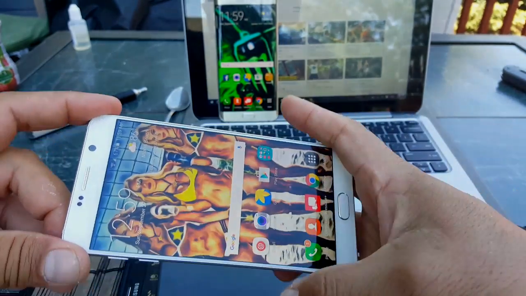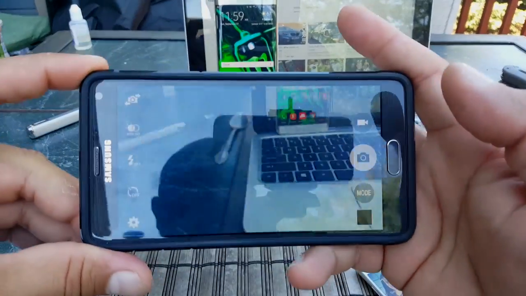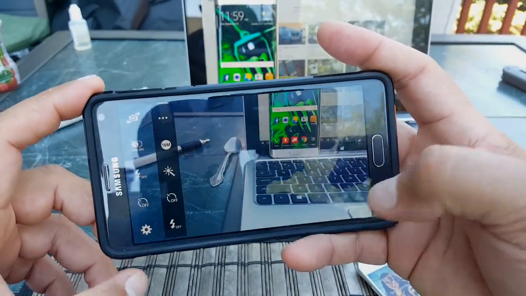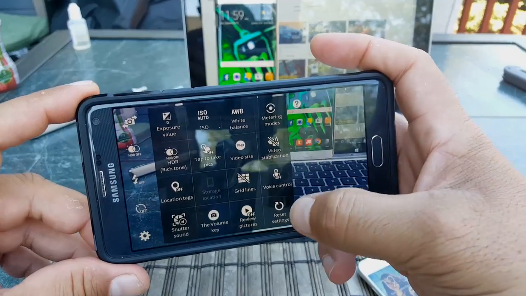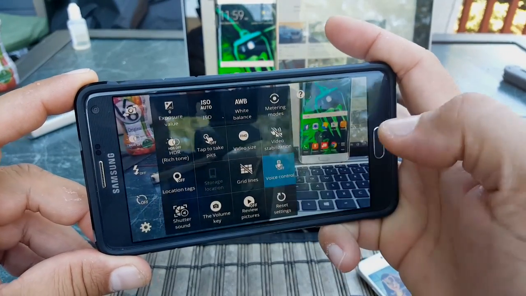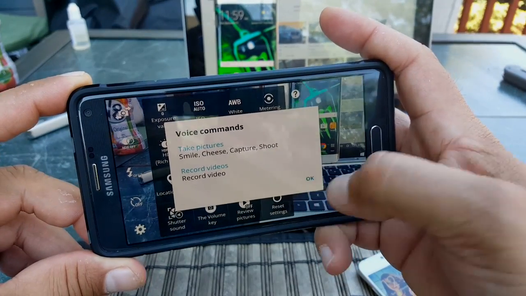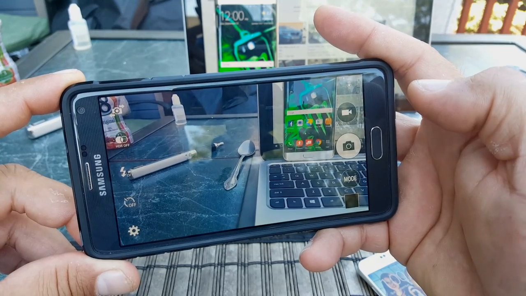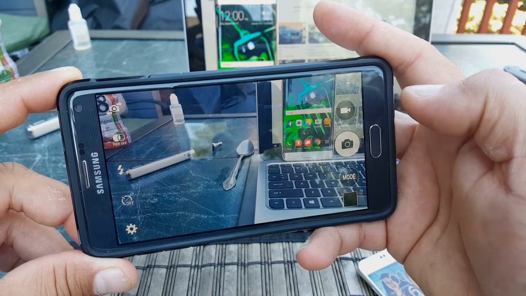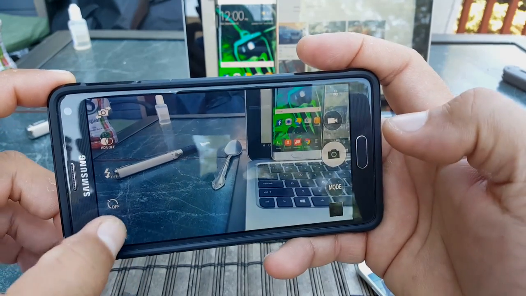So that's as far as the options there in the settings. Right here with the Note 4, you get voice control right here, so you can also do that. Cheese, cheese. It's not really working.